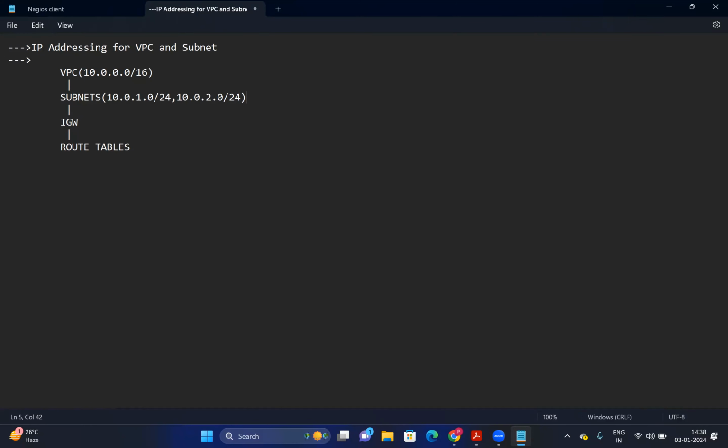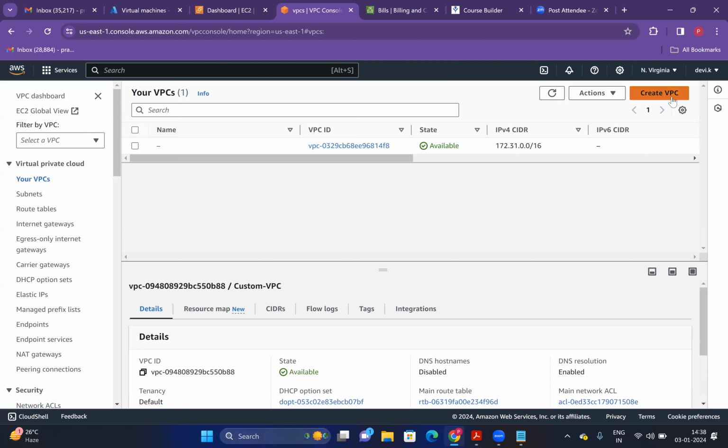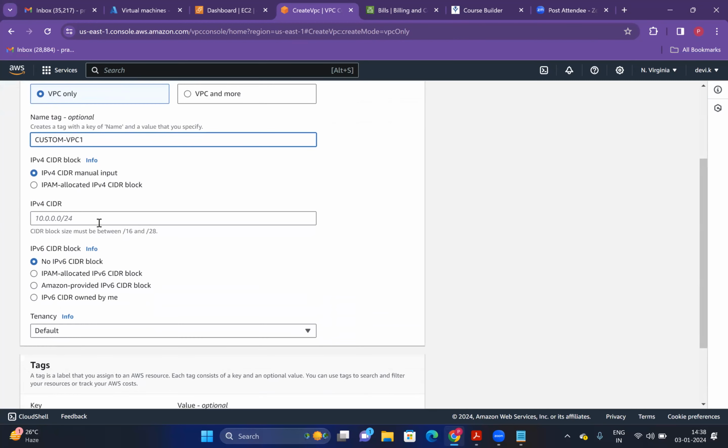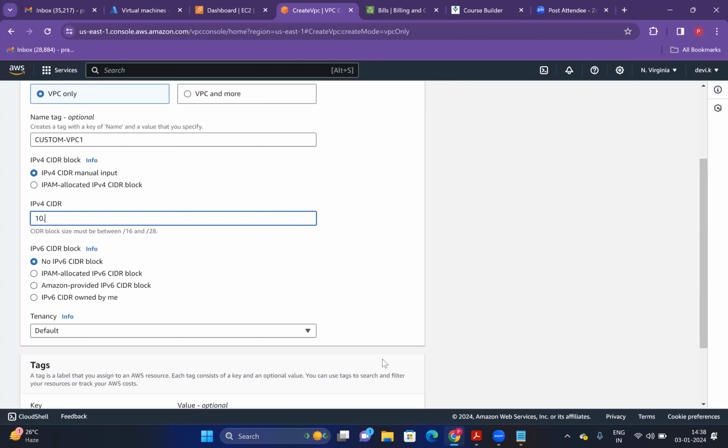So for example, I want to create a VPC. Just click on create VPC. Set VPC only and mention some custom VPC, Custom VPC 1. The IP address range here is 10.0.0.0/16. Okay. So I want to create 2 VPCs.